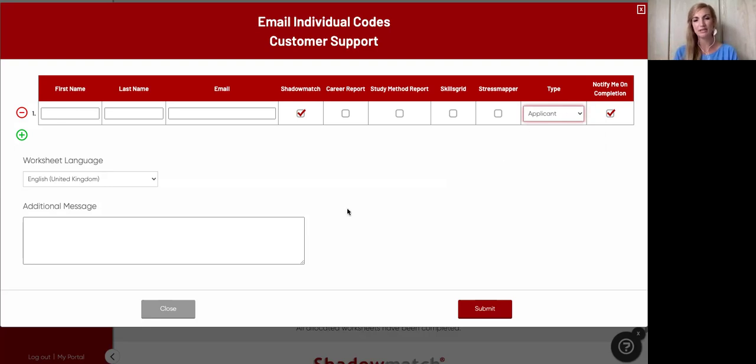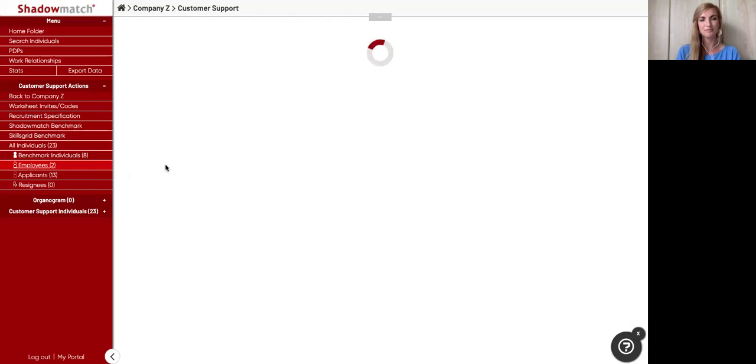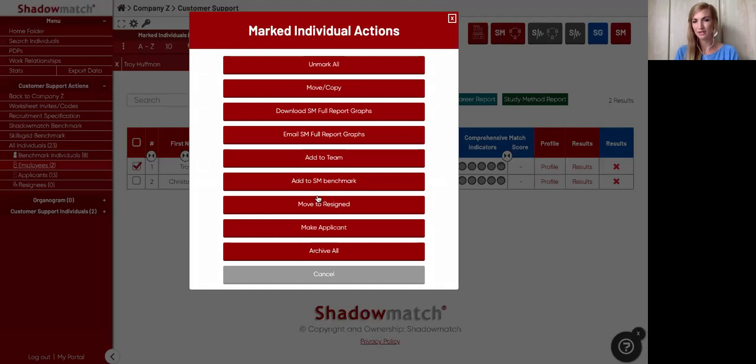This is purely showing the system where they should mark this individual or slot the individuals in your list of individuals. At any point, you can change the type of an individual. Let's say an individual currently employed becomes a top performer. Then you can select that individual, and then from your actions button, change their type. You can then, in this scenario, add them to the Shadowmatch benchmark to make them a benchmark individual or an applicant or any of the roles according to your needs.